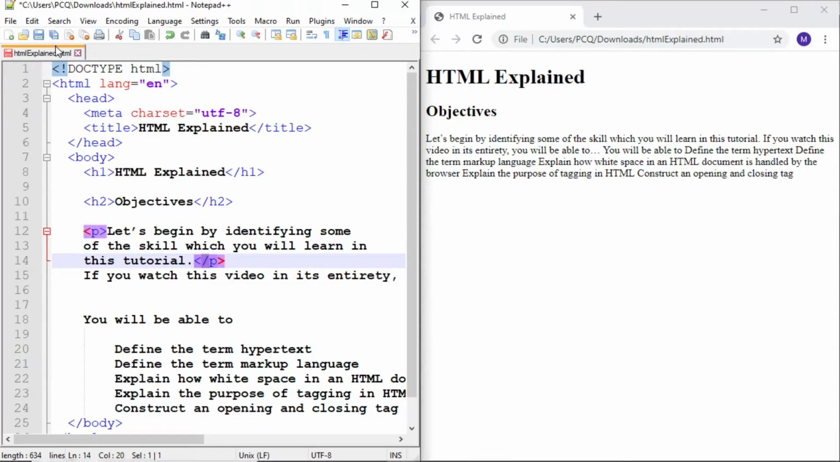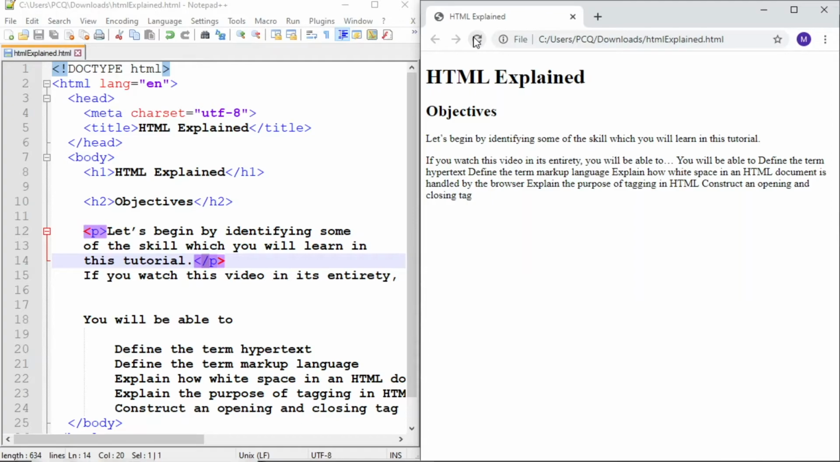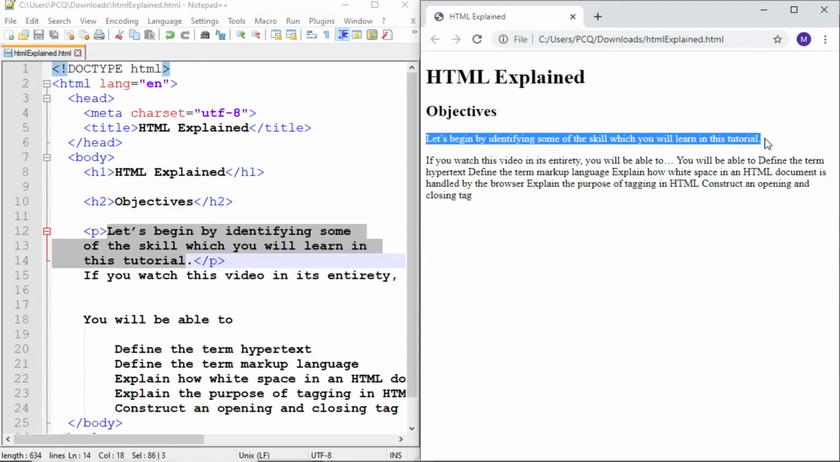If I save my work and refresh in the browser, you'll notice that Let's Begin by identifying some of the skills which you will learn in this tutorial is on its own line. The 3 lines that you see in Notepad++ only appear as one line in the browser. This is because the browser ignores white space. I'm going to quickly add 2 more sets of paragraph tags.